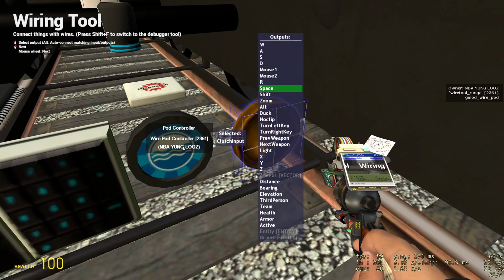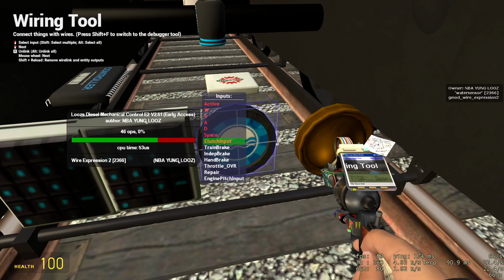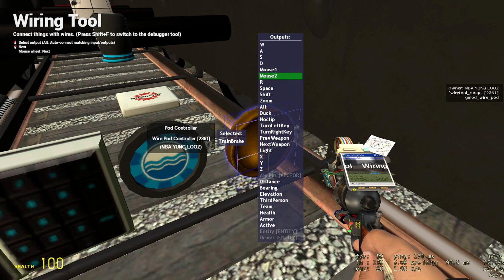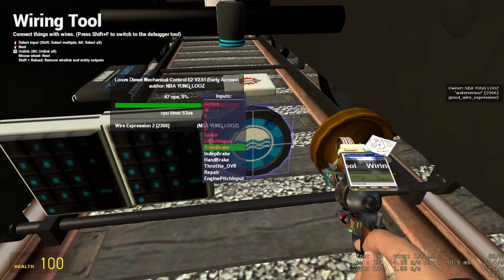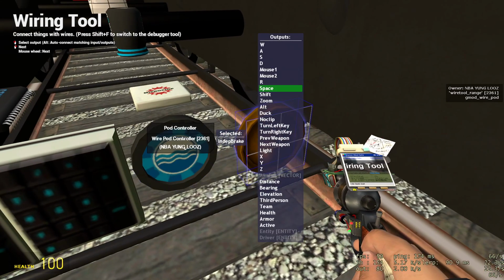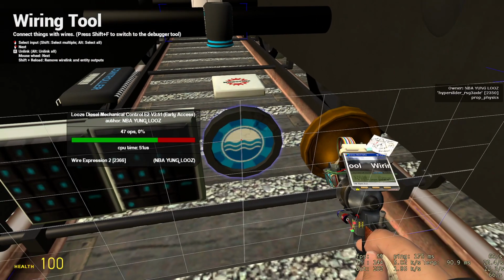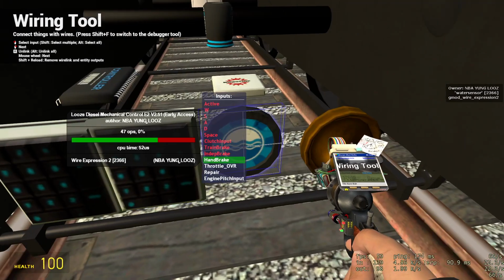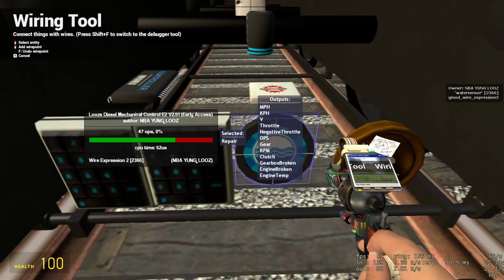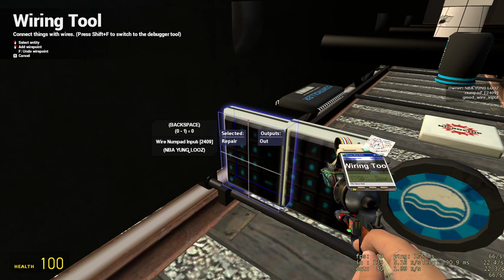Clutch, I like to wire to mouse 2. Train brake, wire that to space, because that's your brake. Independent brake, I wire that to shift. Handbrake to H, and then repair to your other numpad, which I have set as backspace.